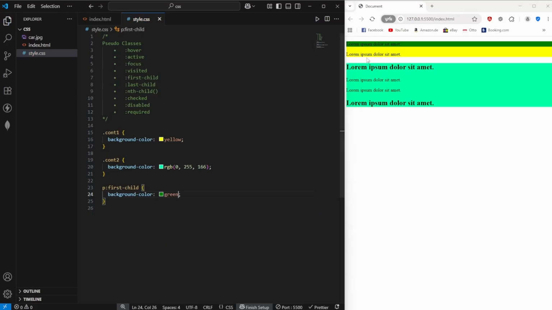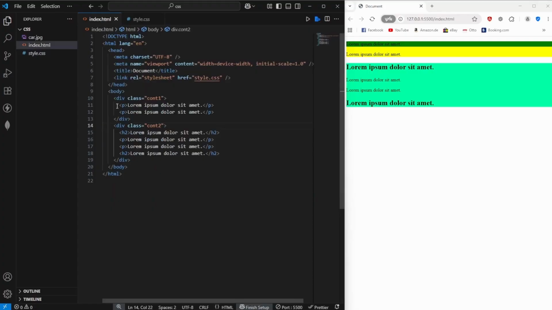So why is that? The reason for this is that when it comes to having p tag siblings, :first-child will always select the first child of something. And since the p tag is the first child of this div, first-child will basically select this p tag and give it a background color of green. If you go into this div, for example, the first child is the h2 tag and not the p tag.